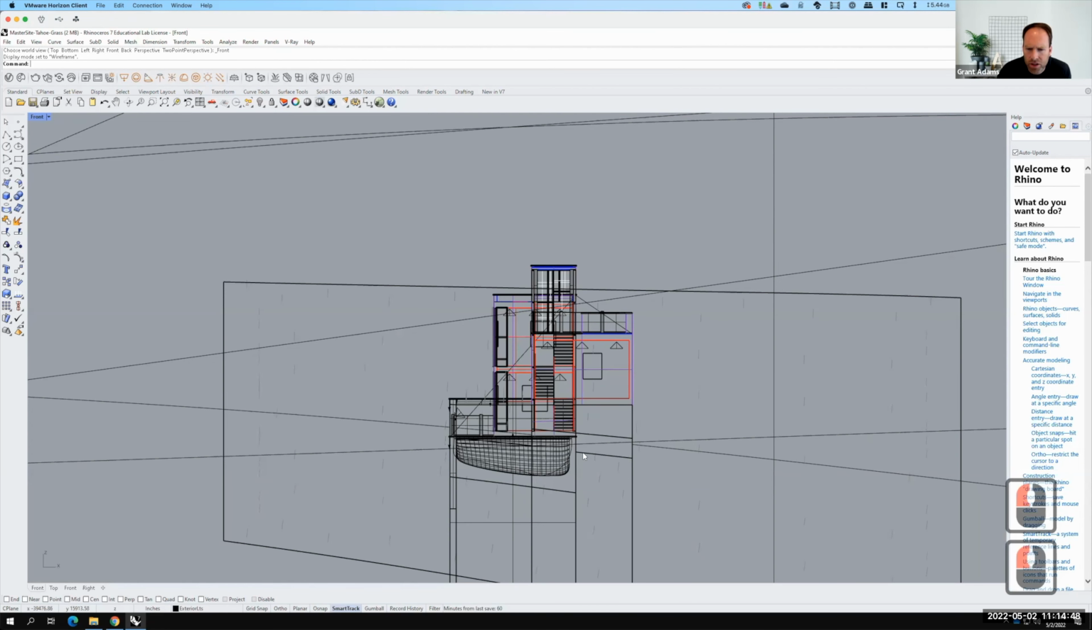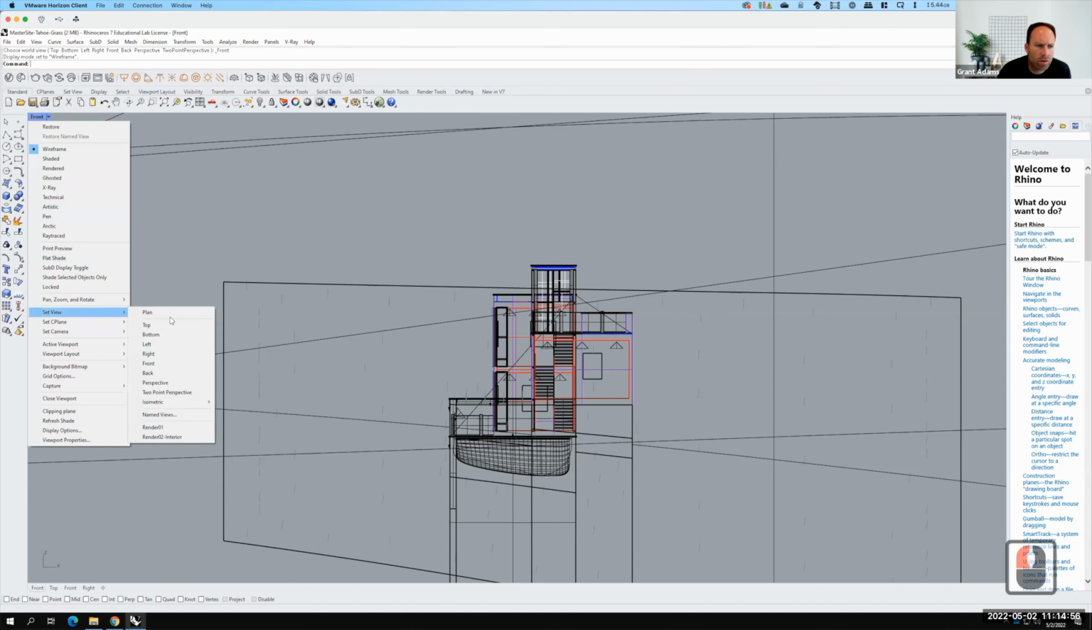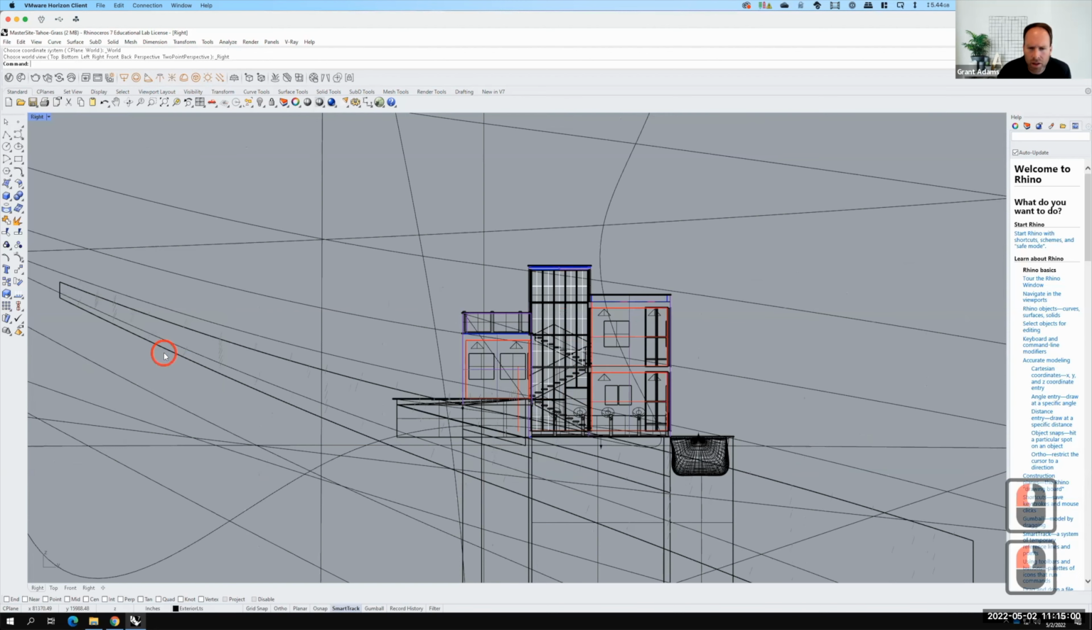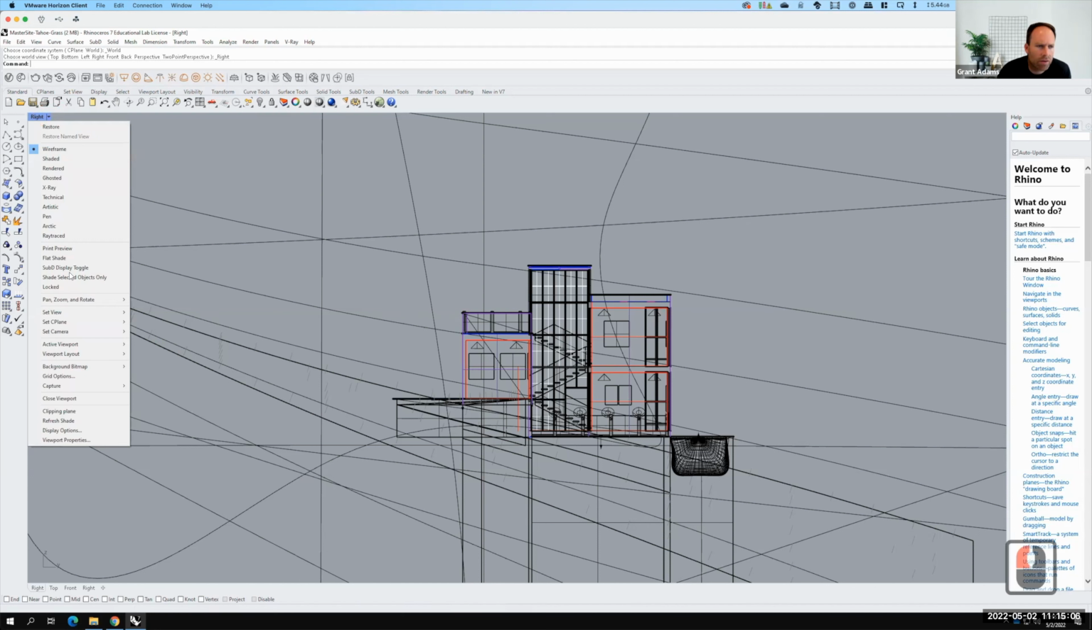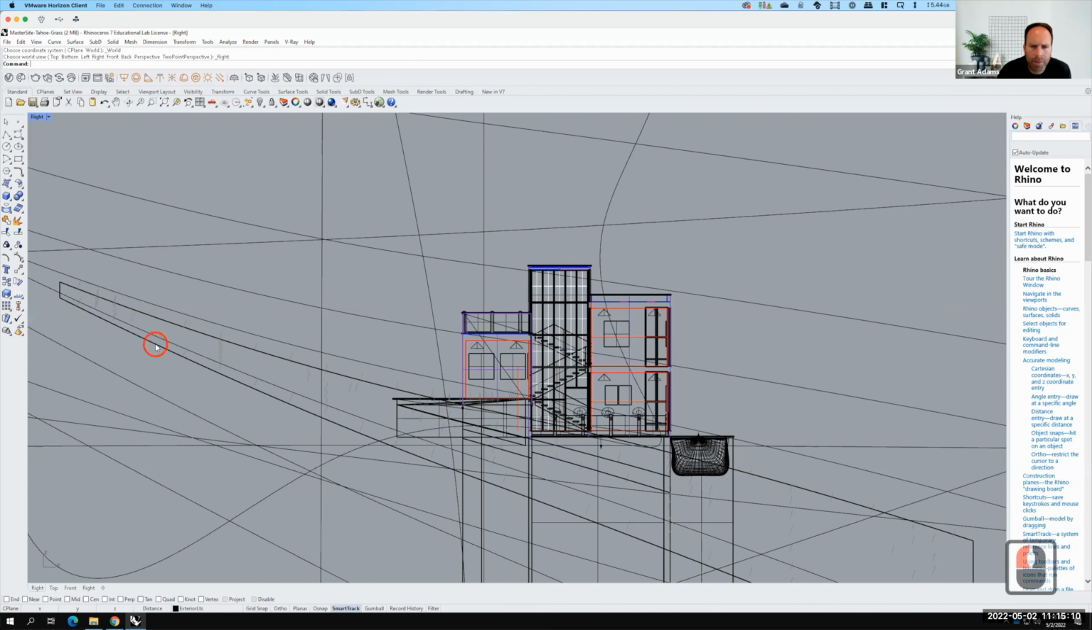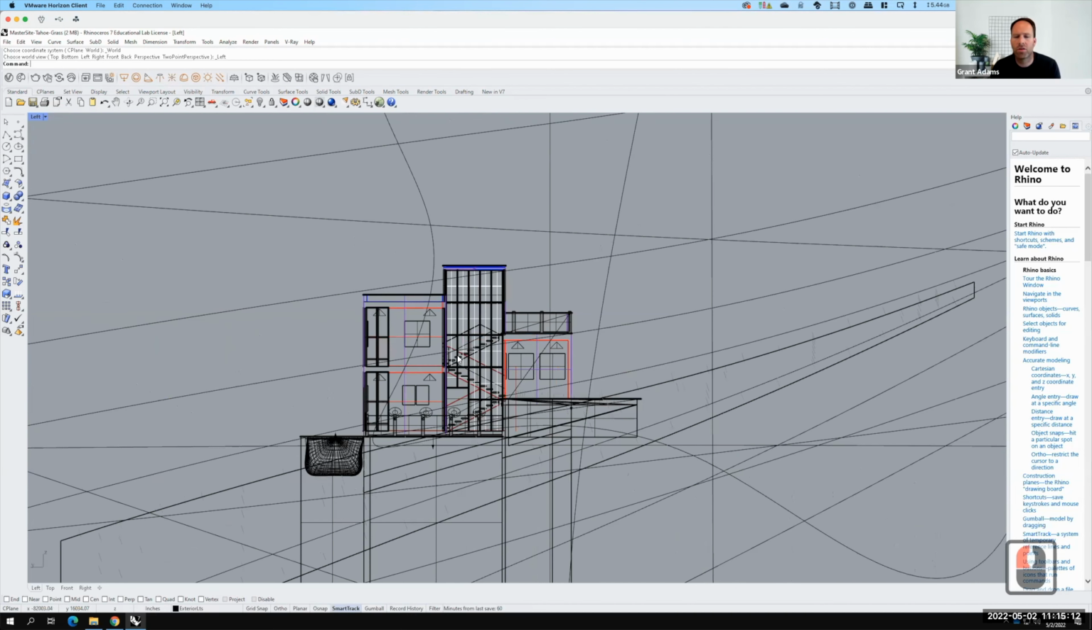Okay, so this is looking at my building. So we need to use probably the right view. Let's go to set view. Let's try the right view. And that is backwards. So let's try the left view. And there we go. That's the view that I wanted to have.